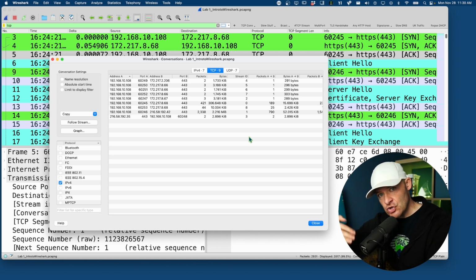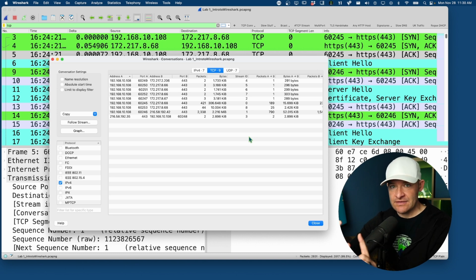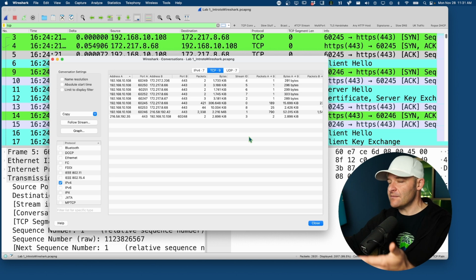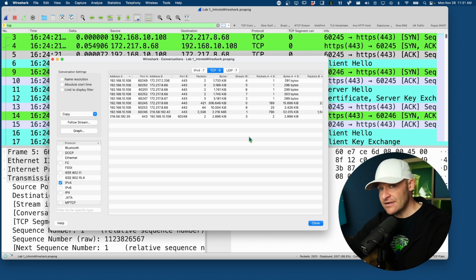Every time you start a new 4-tuple, so 2 new IP addresses or 2 port numbers, so 2 IPs, 2 port numbers, that's a 4-tuple. Every new one gets a unique stream ID in Wireshark. So that's also helpful information for me to have when I'm doing my analysis.